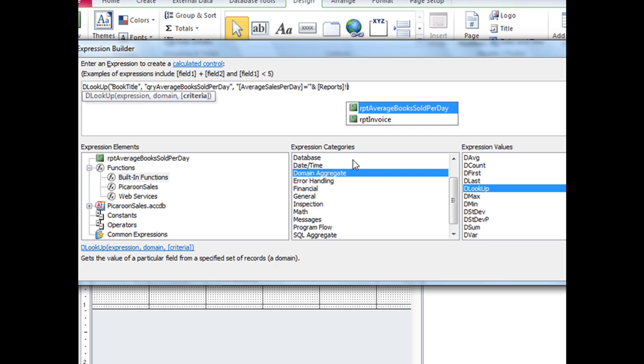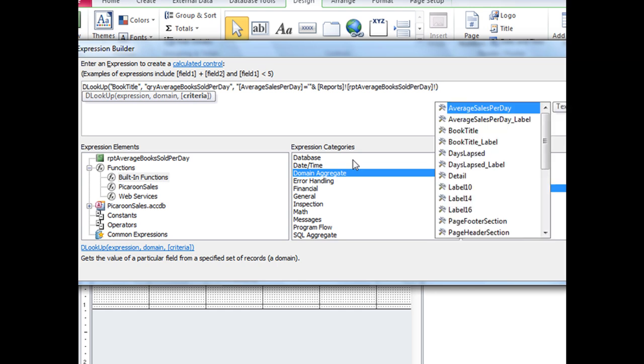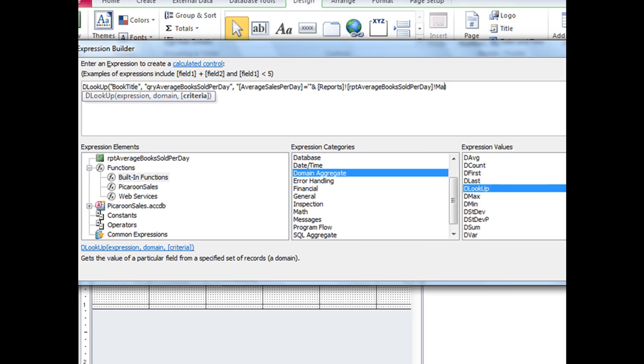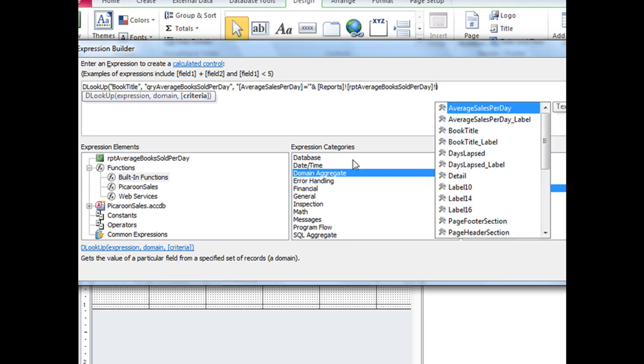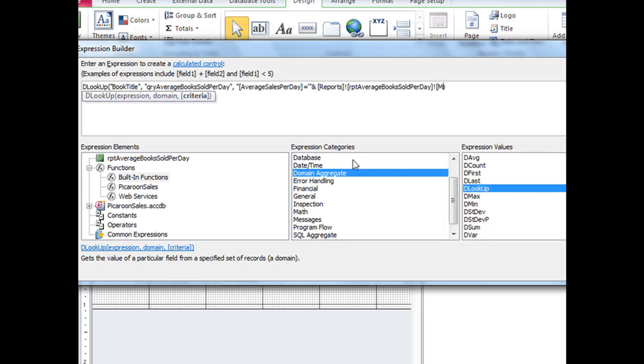So in that report section, we've got 2 reports to choose from. RPT average books sold per day. That's the one we want. Press enter to have Access write that out for you. Then press exclamation point, and here are all of the available controls that we can pull from. And we want the one that is called max of quantity. That's what we've named that field. Max QTY, close brackets.